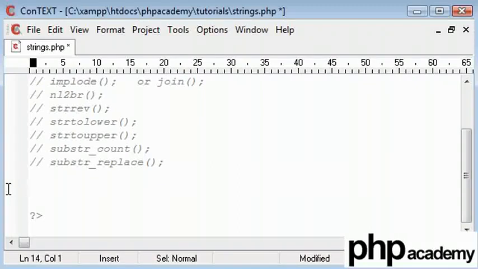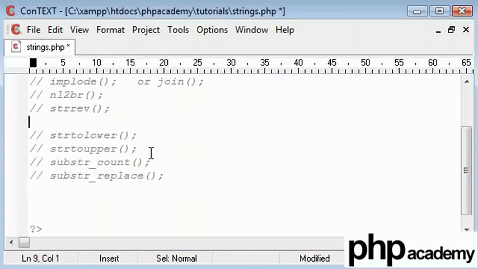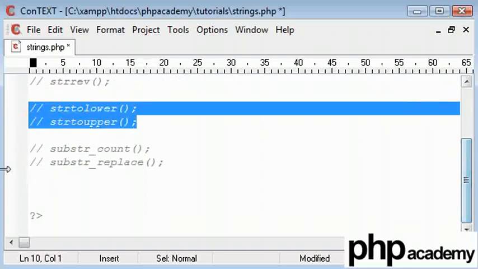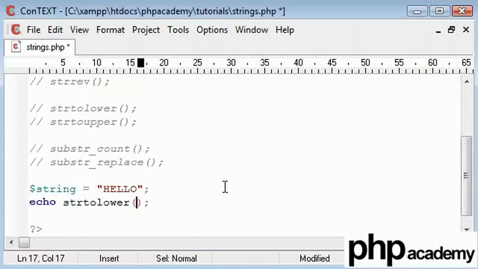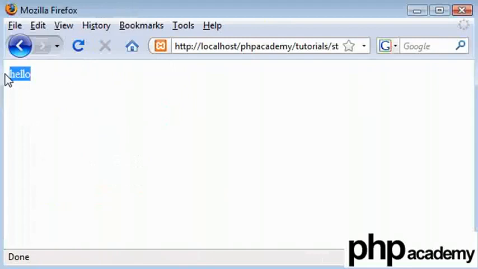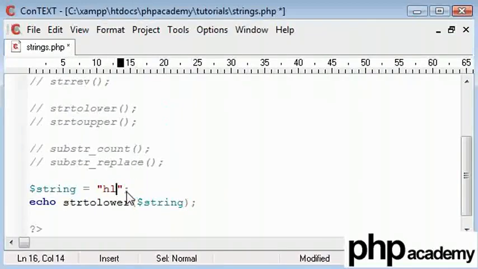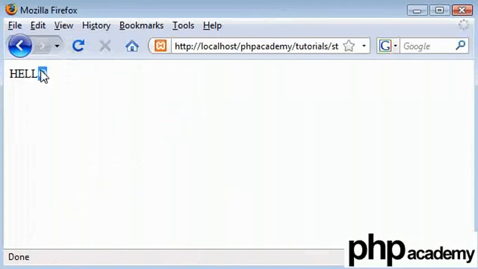Okay, the next set I did have grouped together. I've got str to lower and str to upper. This basically means string to lowercase and string to uppercase. So if we have our string equal to hello, I could say echo str to lower and put the value of our string in there, and then this hello in capitals will now equal small, the same as if I was to say this is hello in small characters. And I could say str to upper, and that would give me the uppercase version of this string.